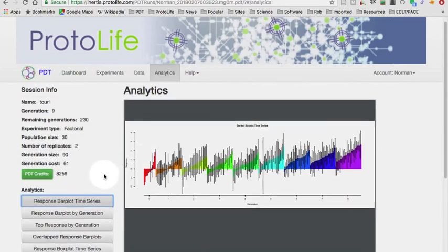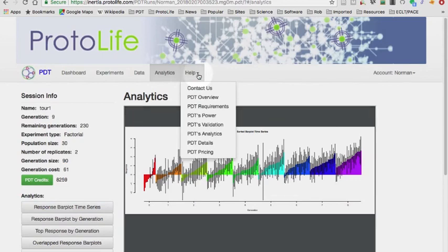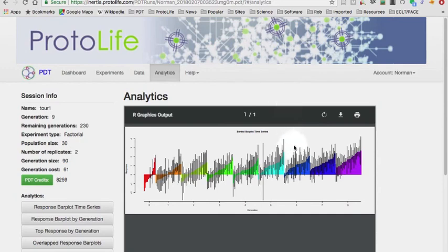There's a variety of other analytics here. Rather than show them all to you, I will point out that the explanations can be found here in the PDT's analytics documentation. Note that these analytics are produced in PDF format, and you may download these PDF files to your computer using your browser's PDF interface. For this browser, this is the download button.